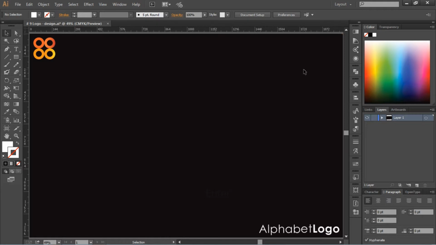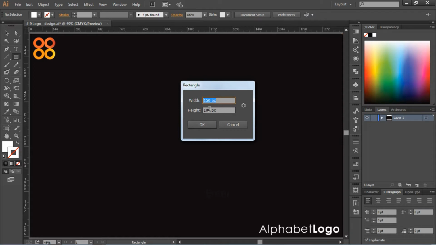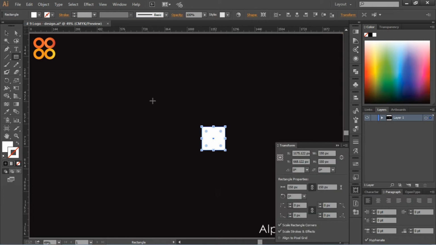Today we will learn to create an alphabet B logo in Illustrator. First of all, go to Rectangle tool and select it. Then click on the artboard. This pop-up window will appear. Now you have to give the width 150 and the height same as width, and press this small constraint icon so it will lock it. Then press OK. Square will appear on the artboard.